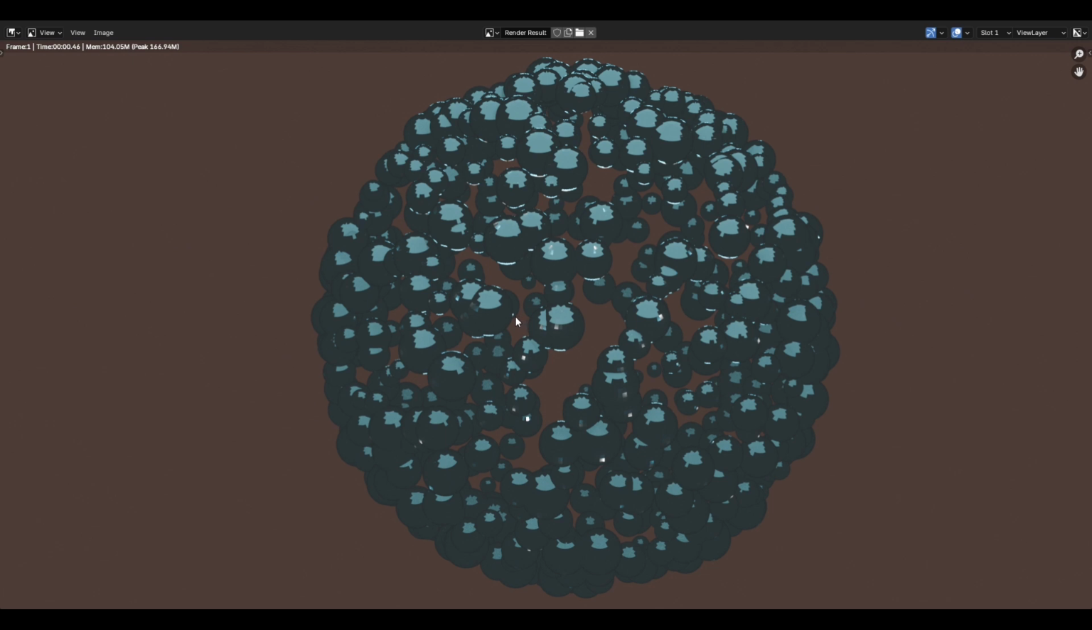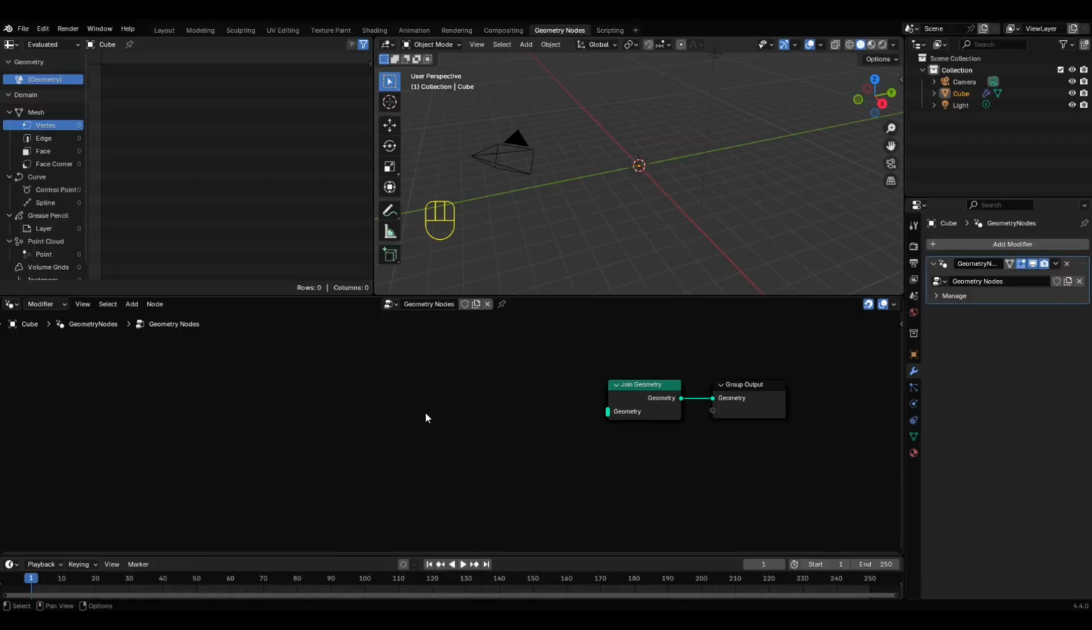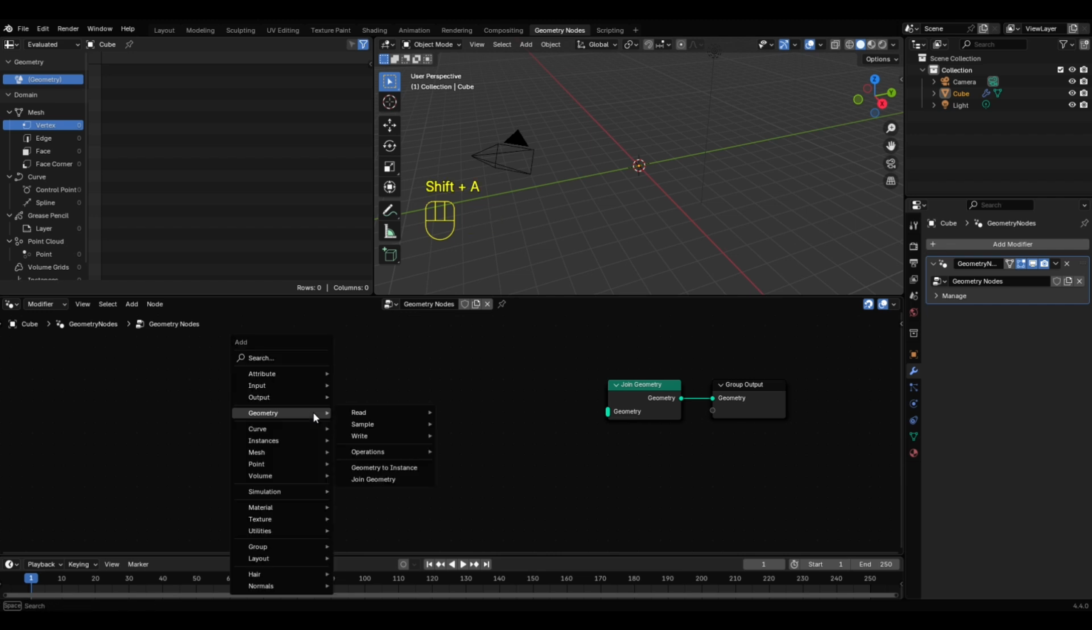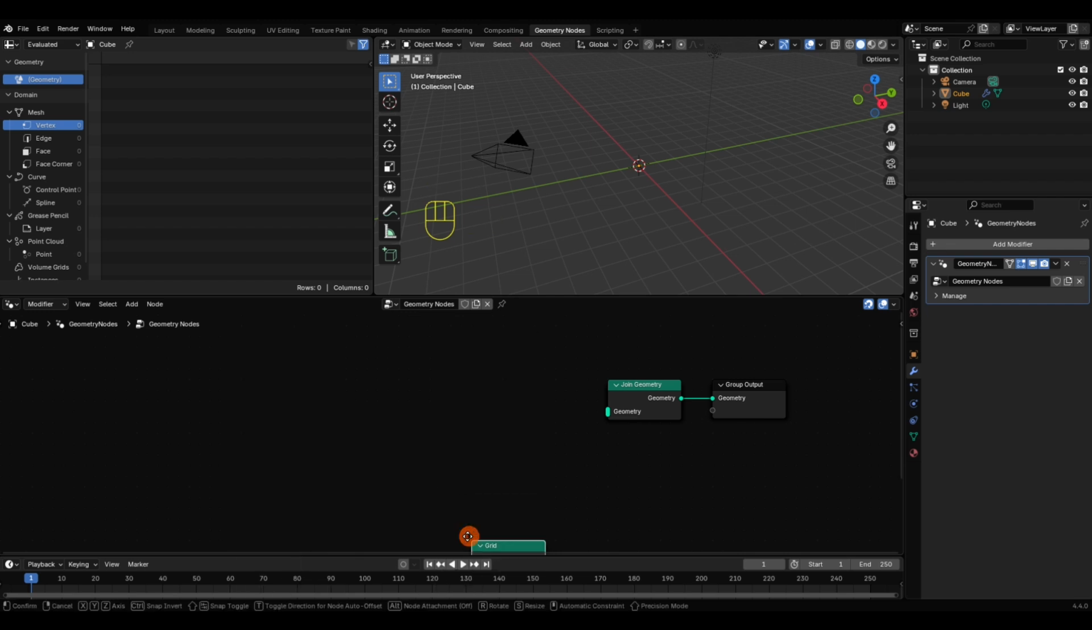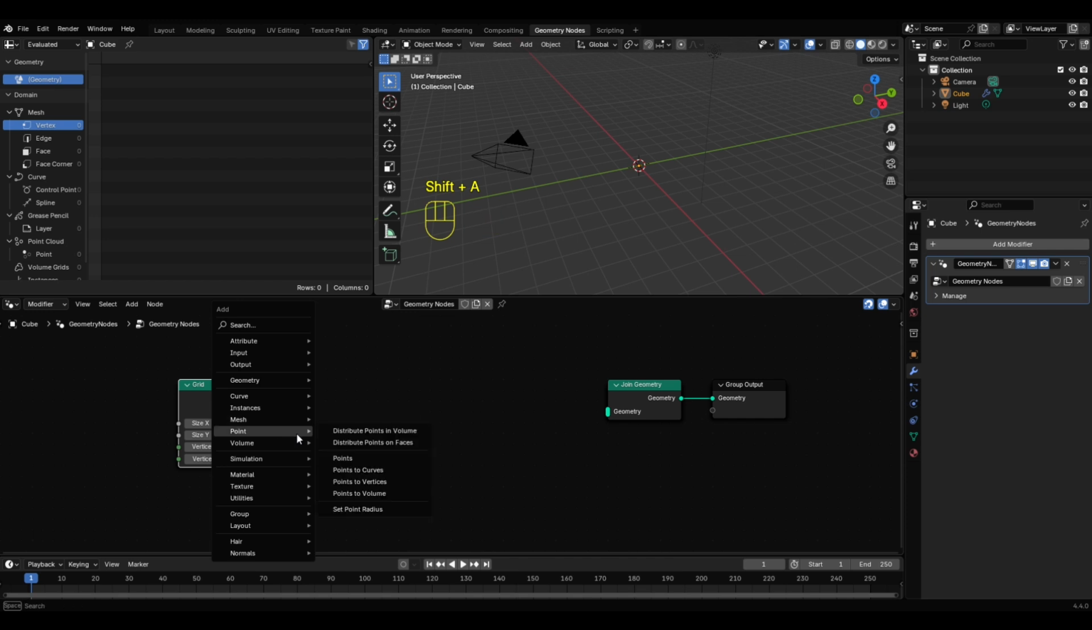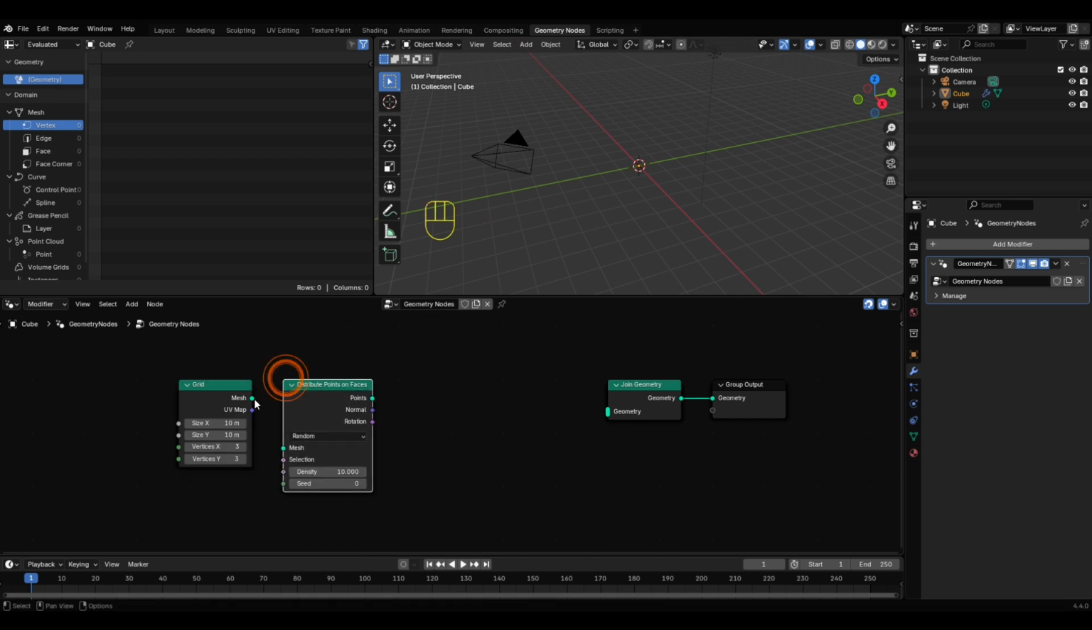Next, we're going to look at creating some paint strokes on a canvas. Let's head back to the Geometry Nodes workspace. And I've cleared out our previous project except for the Join Geometry and Group output. We'll start by adding a grid to our canvas. And let's update the size to a 10 by 10. We'll bring in our distribute points on faces and hook in our grid.